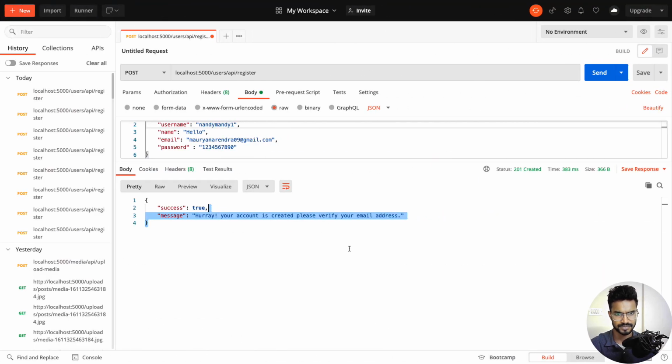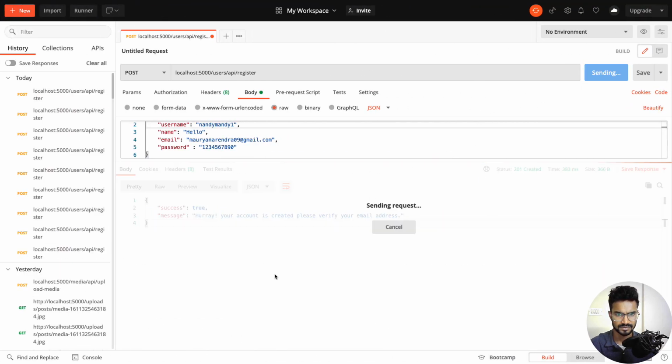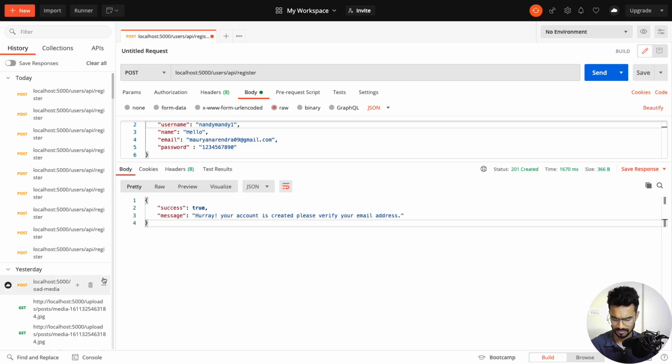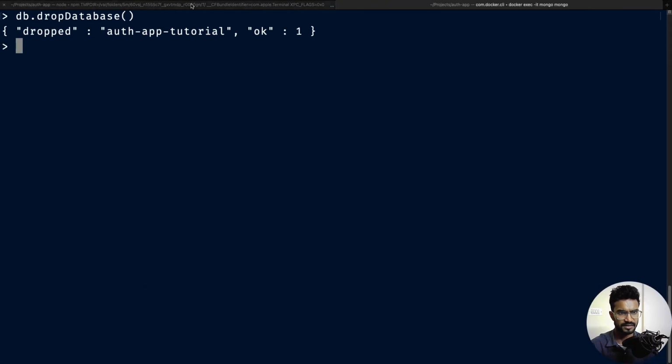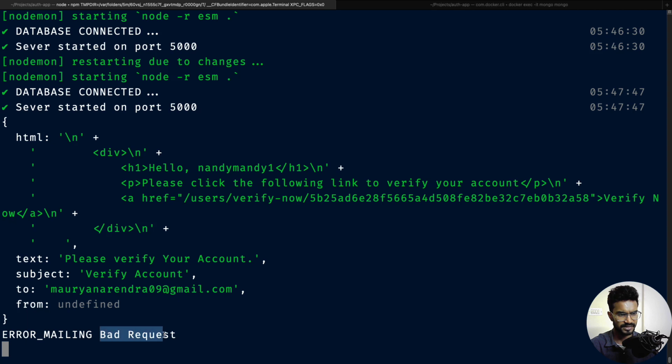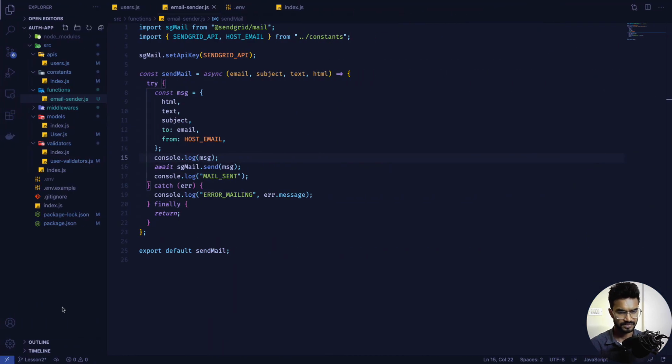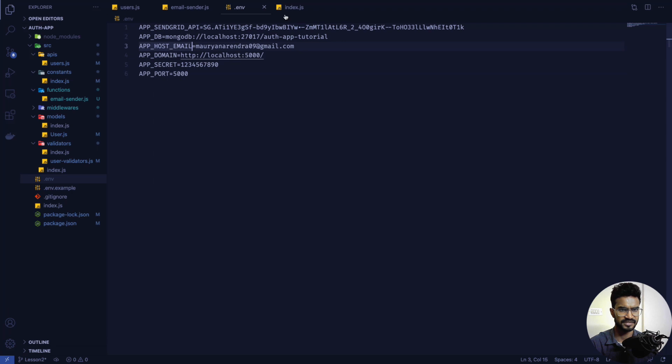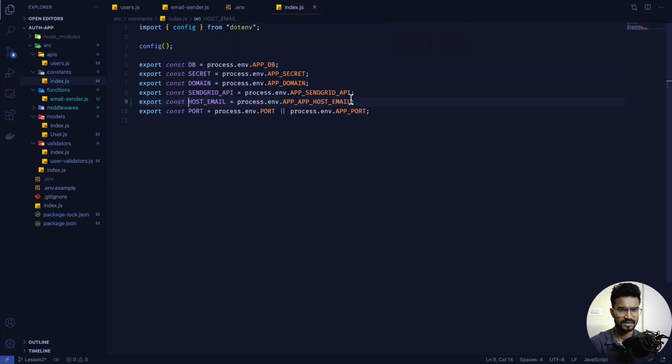So we have dropped in, sent. We are created with our account, but still we are getting our mailing request from undefined. Okay, so this is because send host email is there from the process.env and from the app host. Okay, I get that.